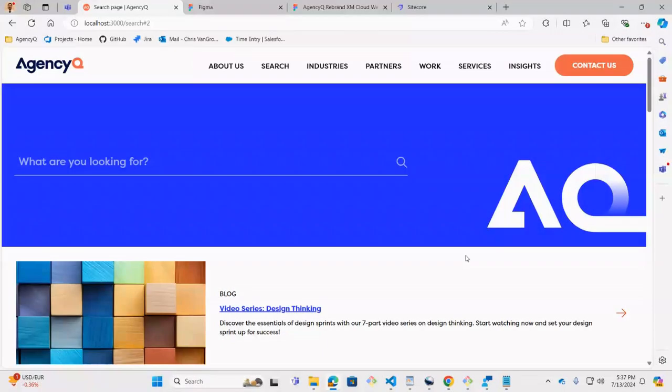Hello, everybody. So as you can see, we decided to do a redesign on the search page. Before, we had the facets on the side and we were filtering the content by facets, but we decided to forego that and just have a keyword search. So today we're going to explore how to do a keyword search with Sitecore.